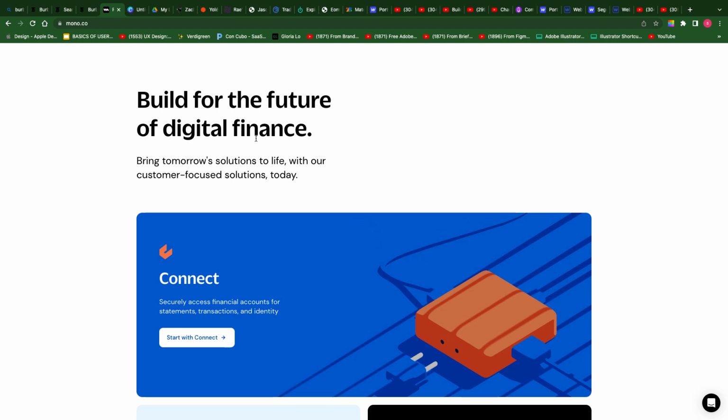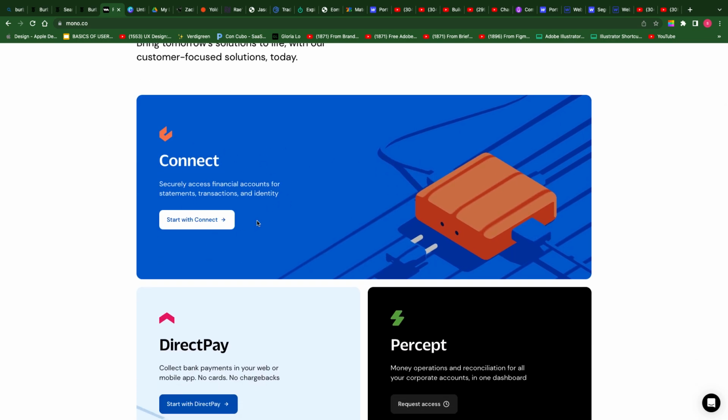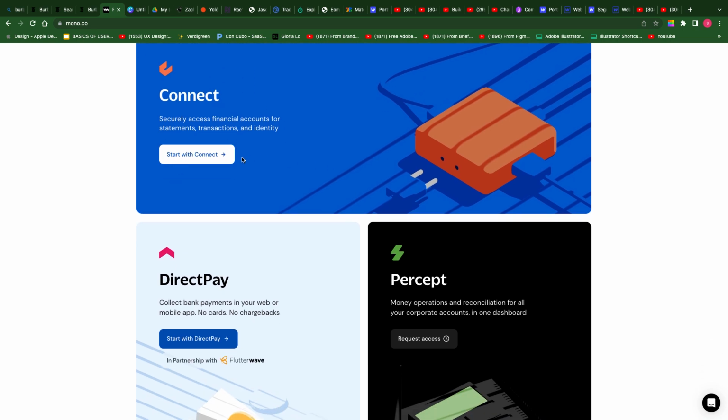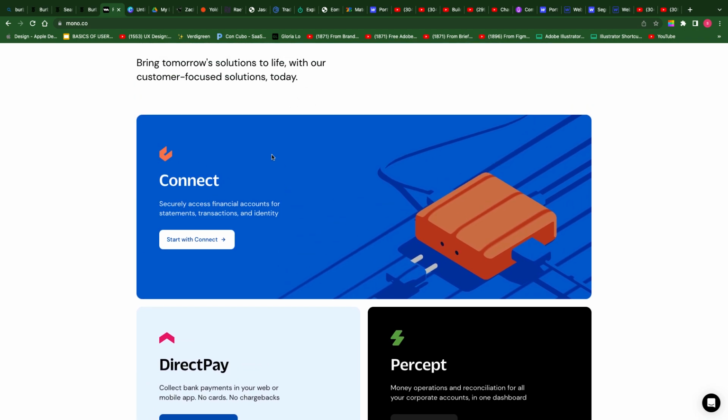Build for the future of digital finance, bring tomorrow's solutions to life with our customer focused solutions today. So this is one solution. They call this first solution Connect. So start with Connect. You can click and then dive into the section for Connect. So Connect is within this website, but it is not yet here. It is highlighted here, and there's a call to action that leads you to Connect. So Connect is a different section within this website, but it is highlighted in the home page.